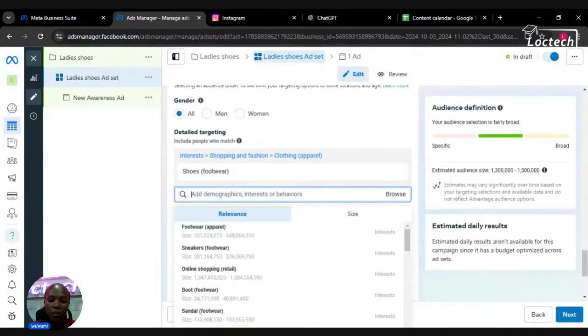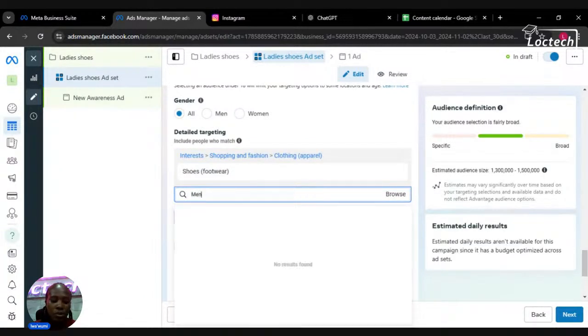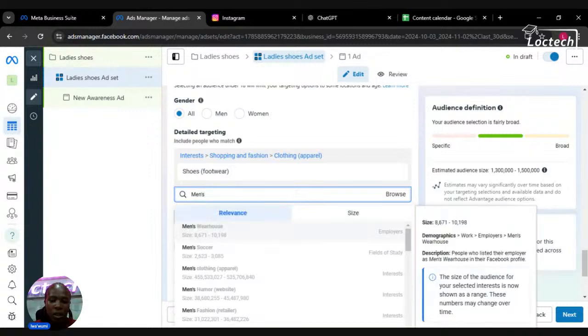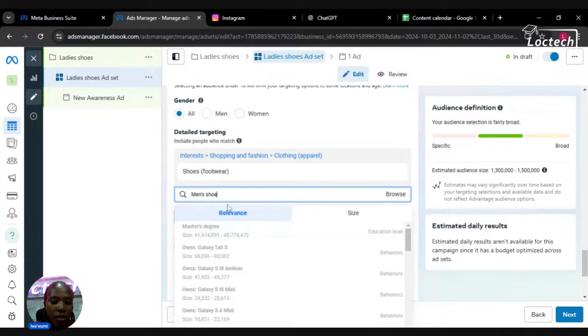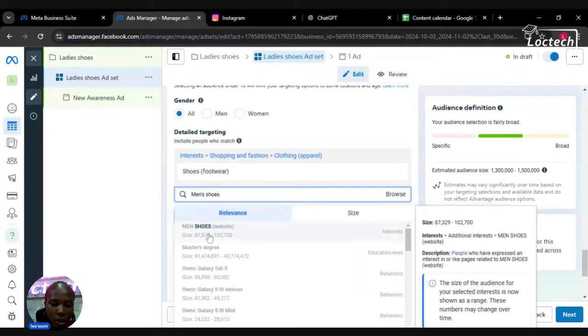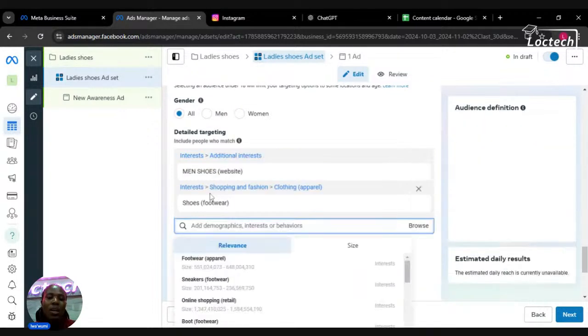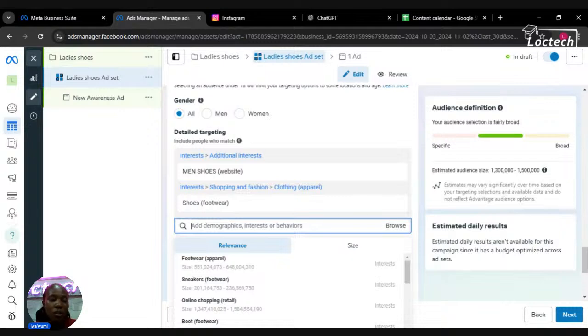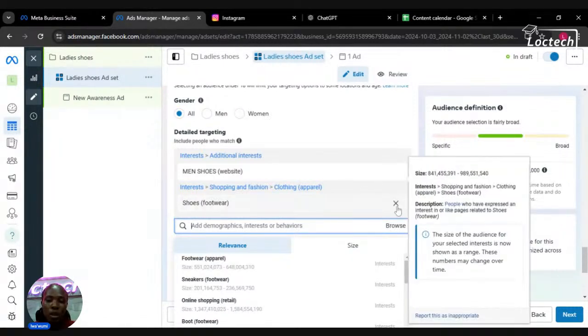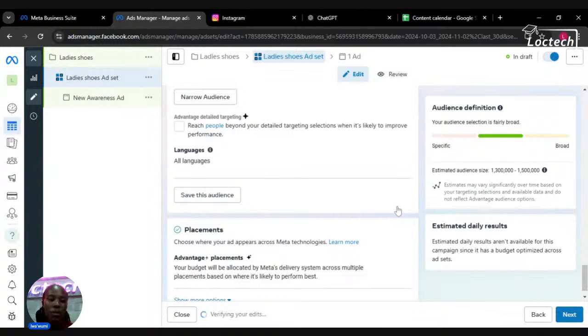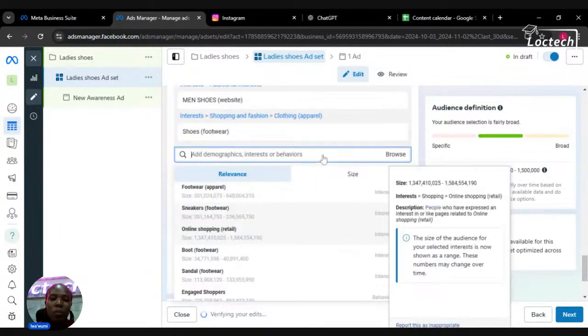You can say men's shoe. You can target as many shoes as possible, so as to reach people that have actually shown interest in this product in the past. So you can keep picking and keep picking and keep picking. There's no limit to what you're picking. Okay, there is no limit, and it does not affect your budget the way people used to think. If you target well, your budget will work for you well. But if you don't target well, you'll just be spending money unnecessarily. Okay, so you can keep picking.